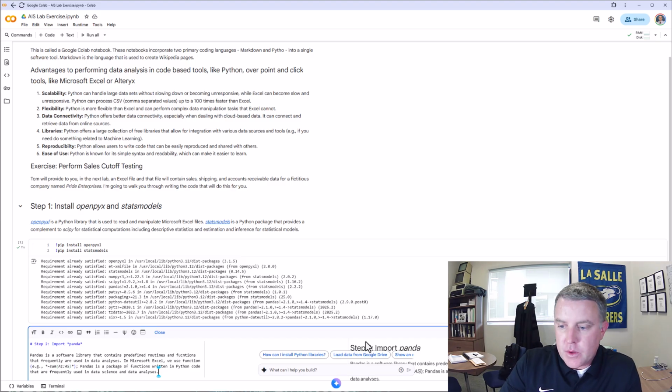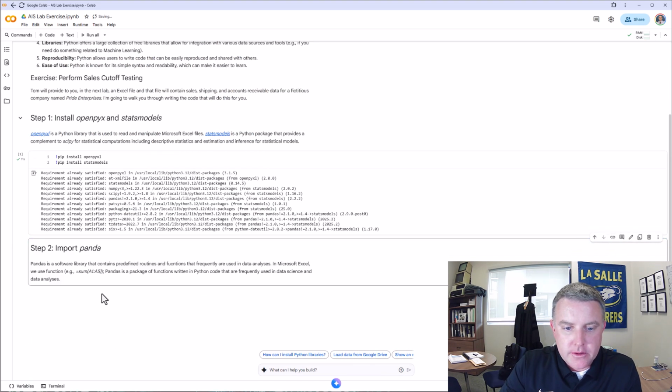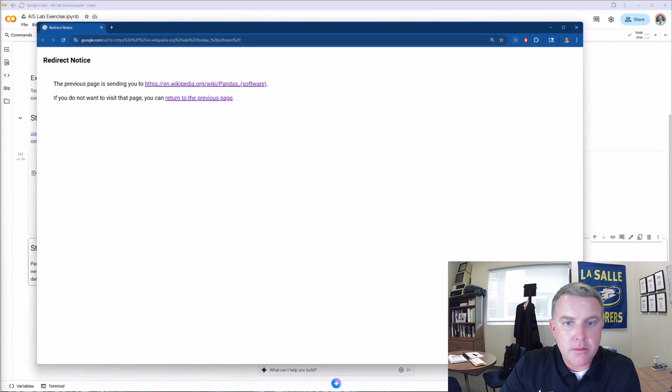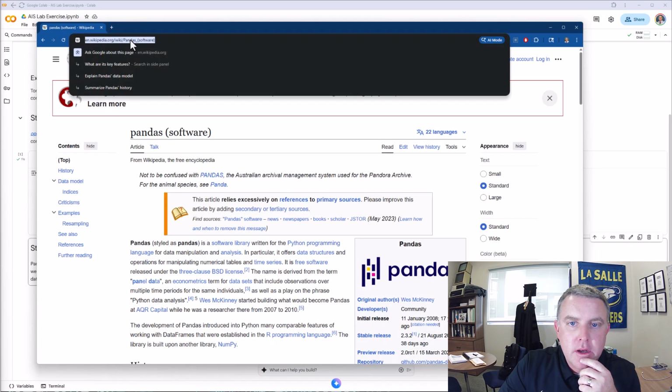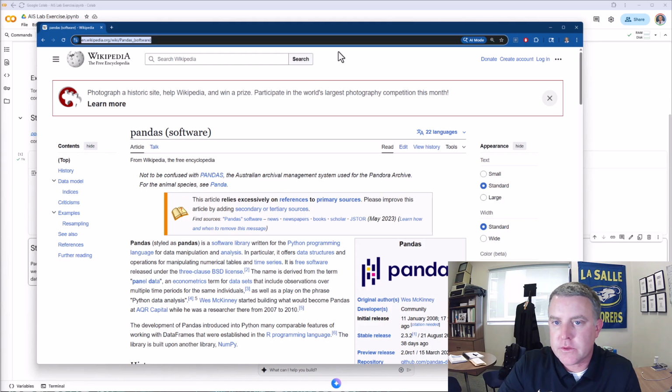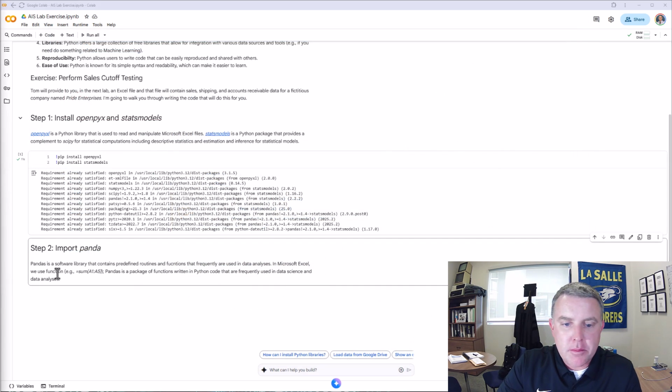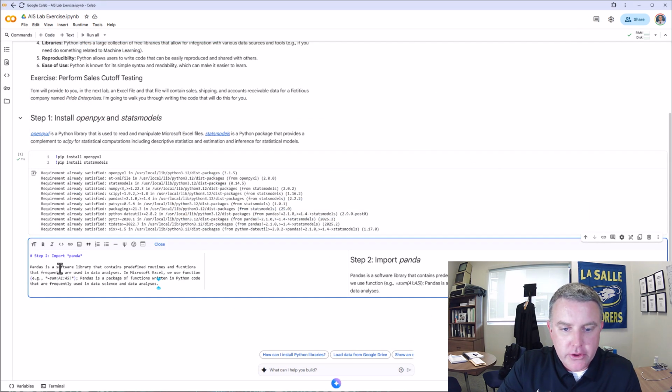All right, so that is our node here. If we wanted to, we could do the same thing as we did before. We can actually look up what pandas is. So maybe this time we want to document our notes from Wikipedia. Copy that link. We'll go back in here, double click.